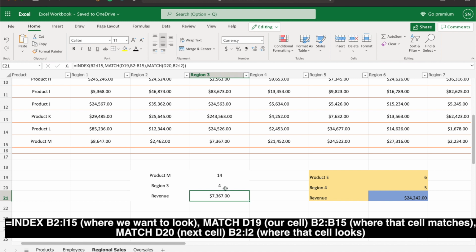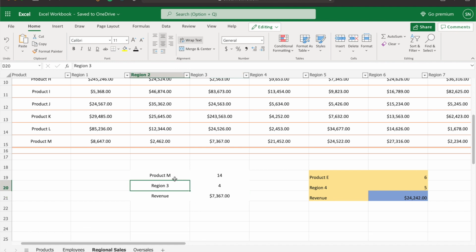And then the next part of the formula will match what's in this cell. So whatever's in these two cells will match, and then it will index what's in between them. So those are the coordinates. It's basically finding what's in the coordinates that we put in.